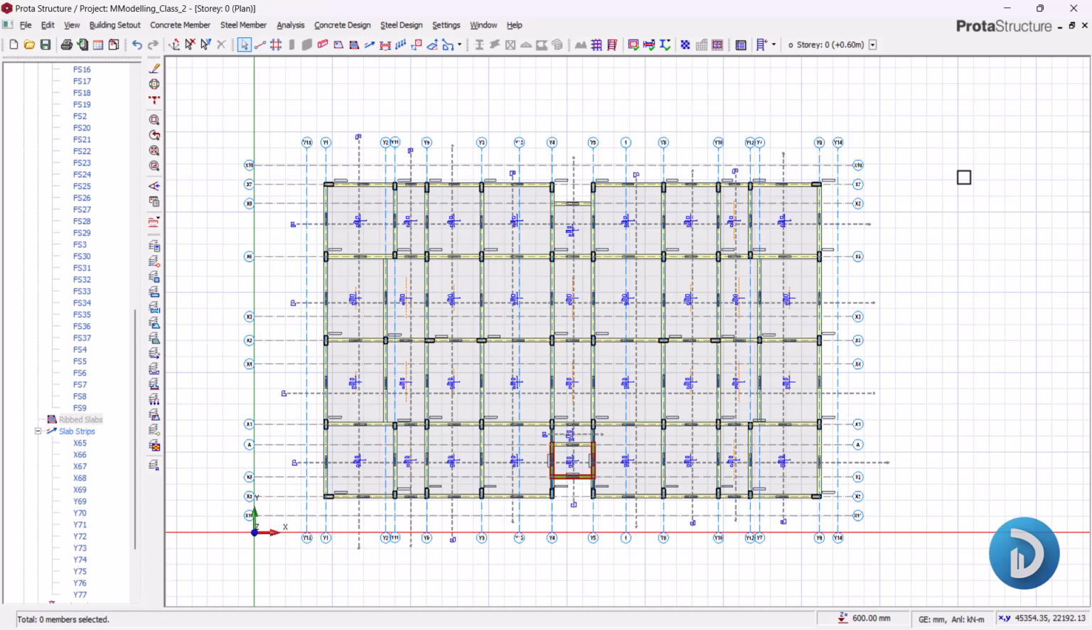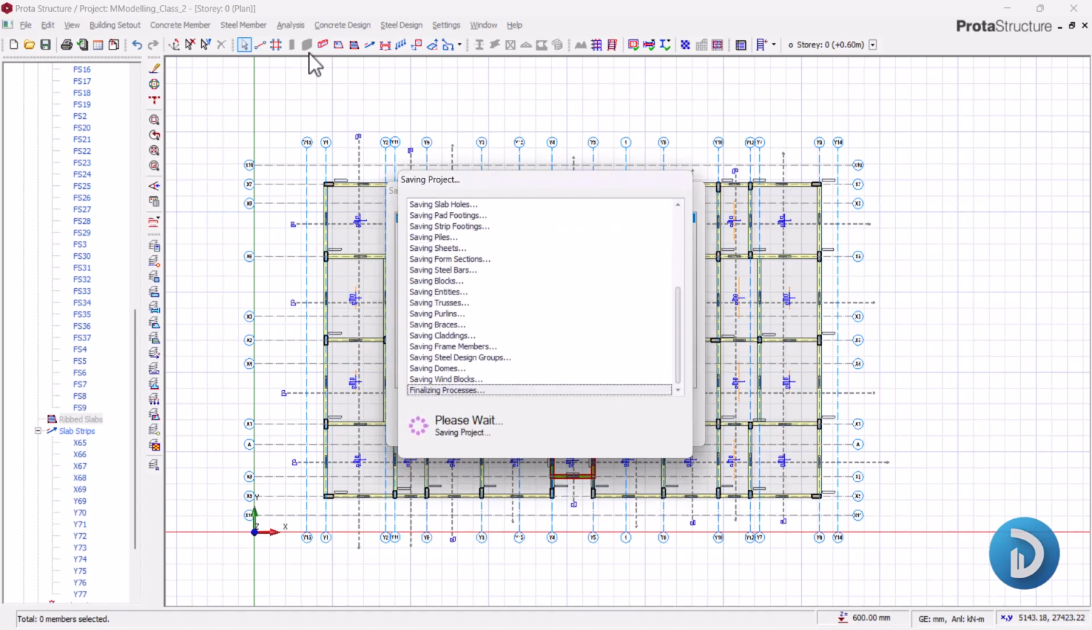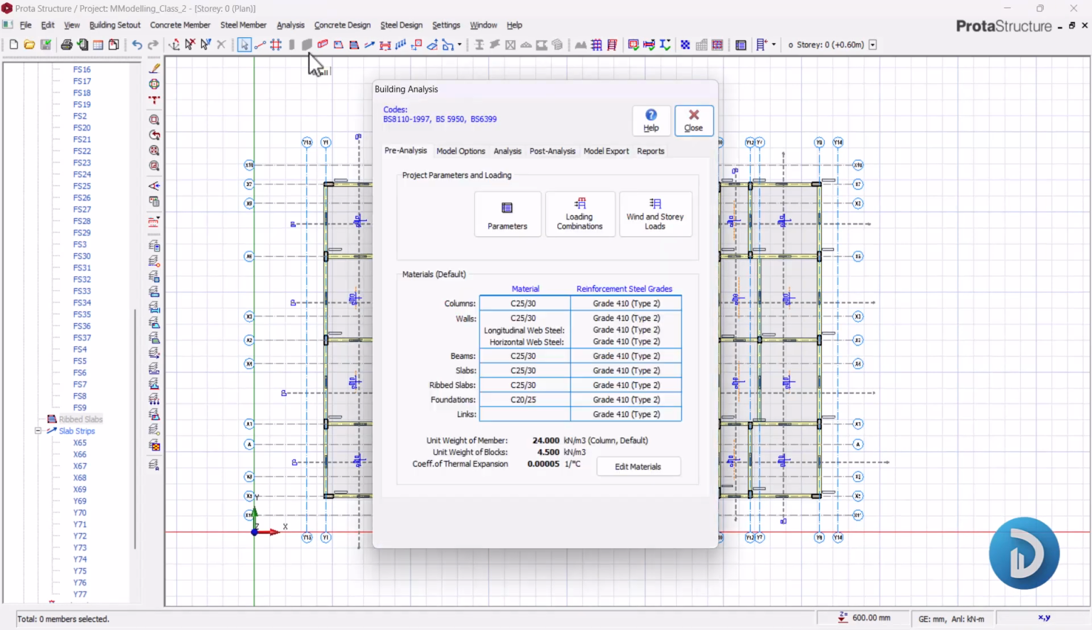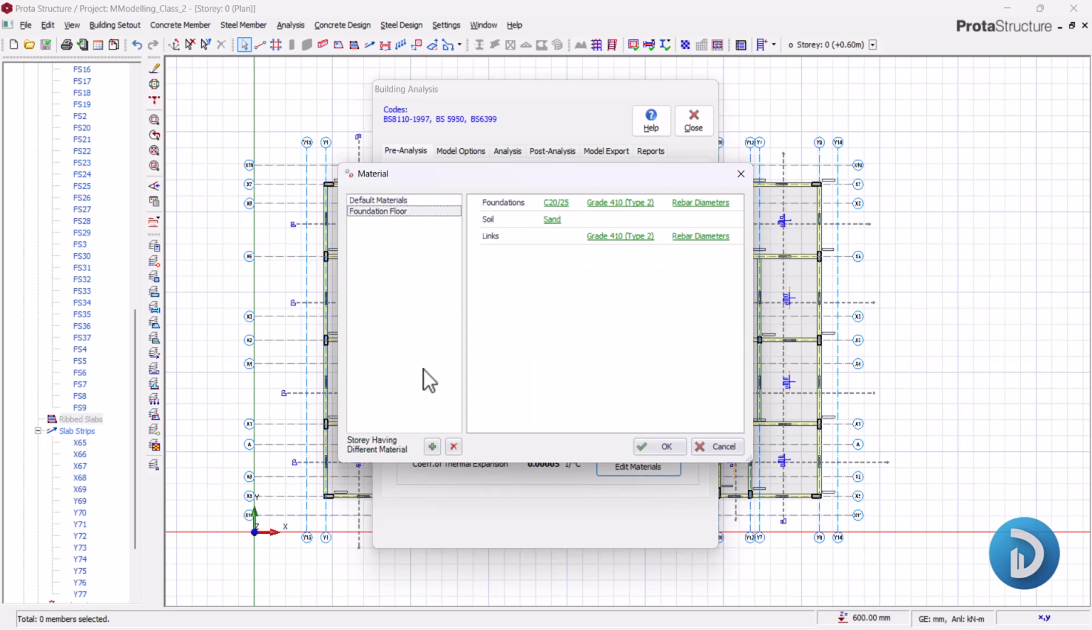Taking the next step forward, we need to ensure we've selected the desired reinforcements we intend to use for our slab design. Okay, so let's come to analysis, then we'll come to building analysis. We'll allow this project to save. And over here, we'll come to edit materials, okay? So we'll come to the foundation level.